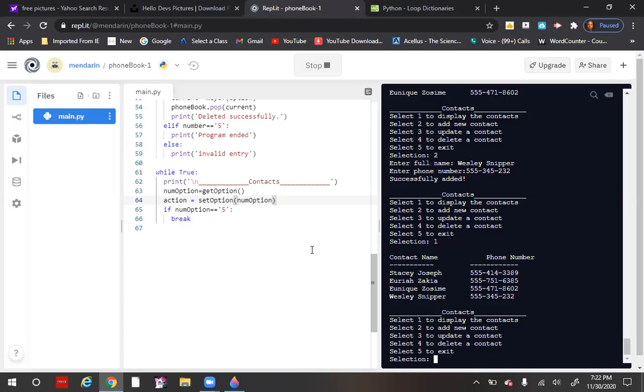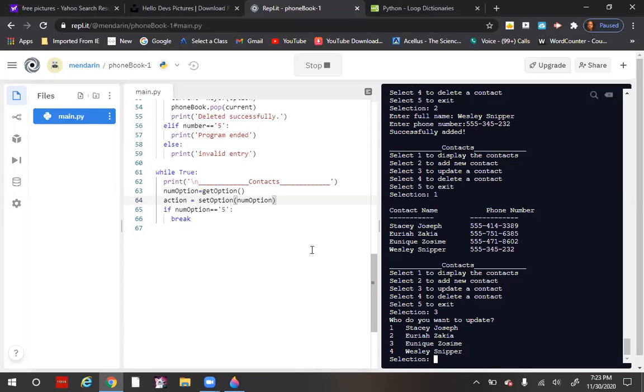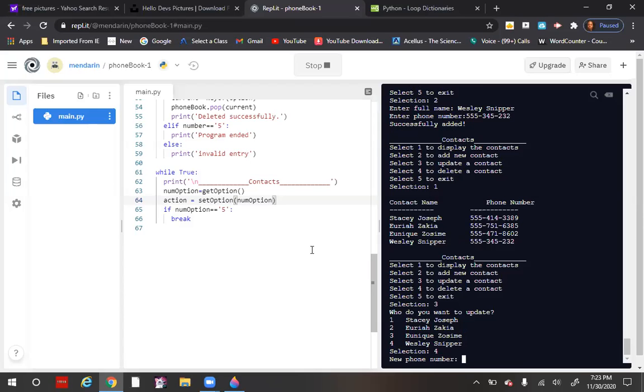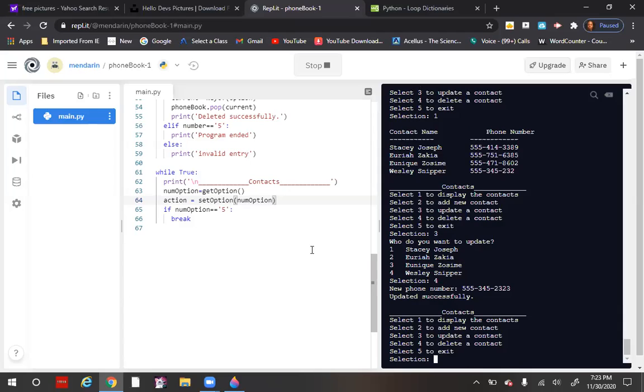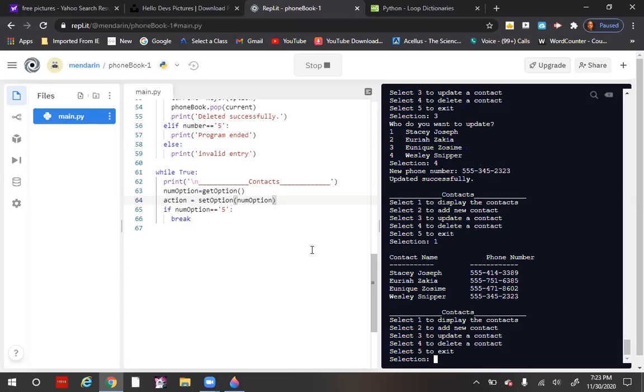So we're going to go ahead and update this contact information. We'll hit 3, and Wesley Sniper is 4. And we'll put in number 555-345-2323. All right. So now that we have that in there, it said updated successfully. Let's look at our list and see what happens. Oh, nice. Do you see Wesley Sniper over here? It was added. Now it's asking us for the next thing that we want to be done.